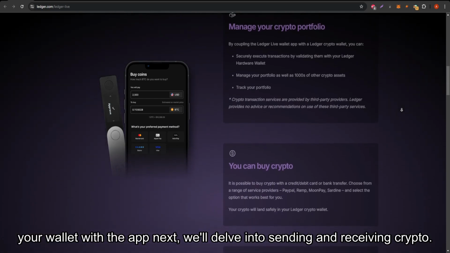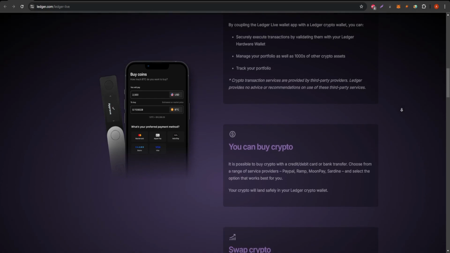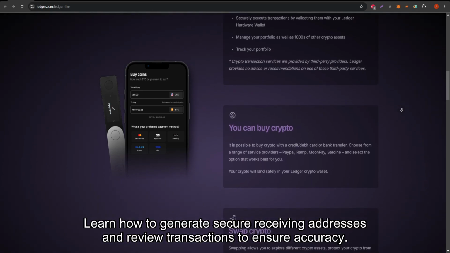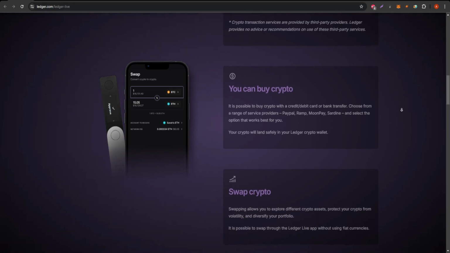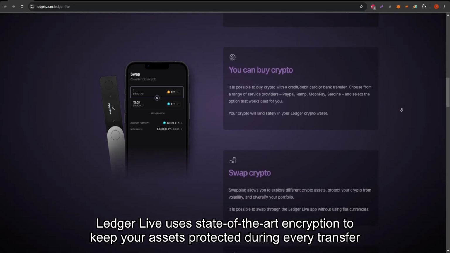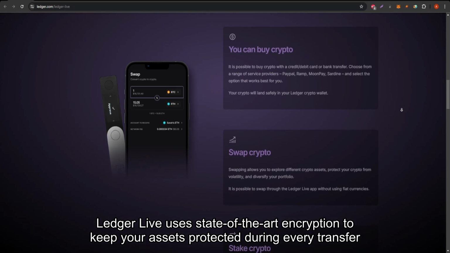Next, we'll delve into sending and receiving crypto. Learn how to generate secure receiving addresses and review transactions to ensure accuracy. Ledger Live uses state-of-the-art encryption to keep your assets protected during every transfer.